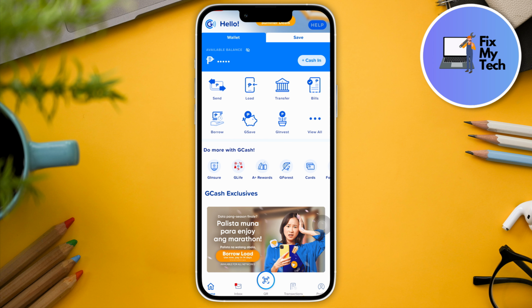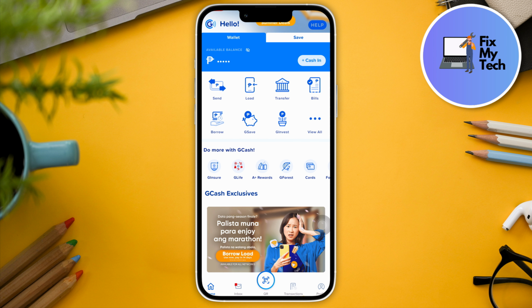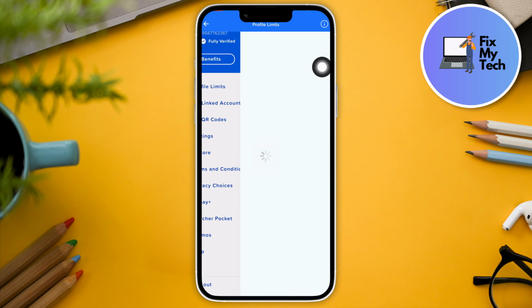So first up, what you need to do is make sure your Gcash is opened on your mobile device and that you're logged in to your account. Now from here, once you've opened your Gcash, just go ahead and tap on your profile icon at the bottom right section of the screen and then select Profile Limits.